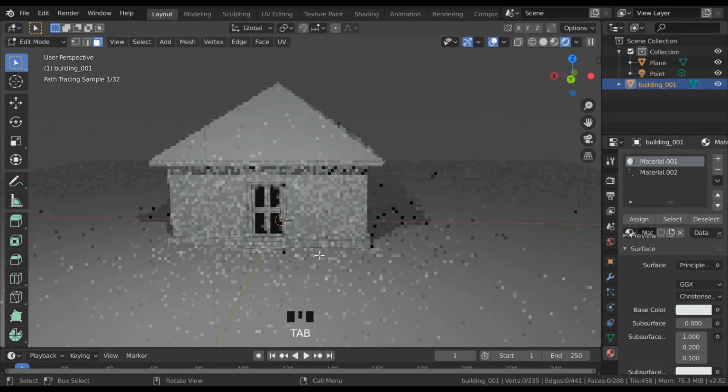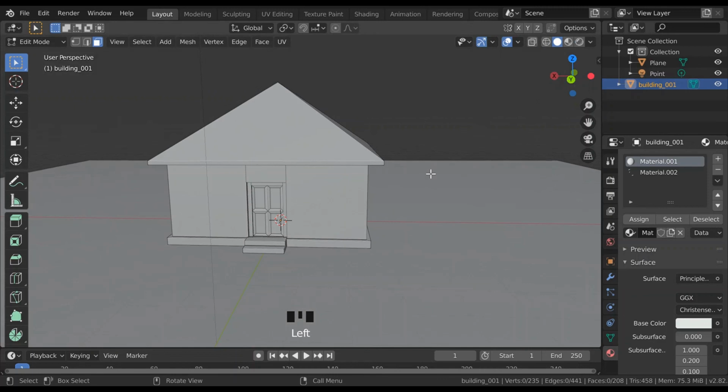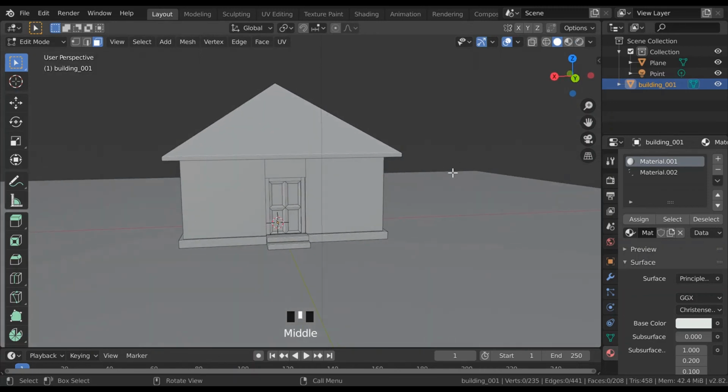Yeah. So the door now, you can change to any color you want, but I'm going to leave mine as white. Yep. Yeah, so this is it.